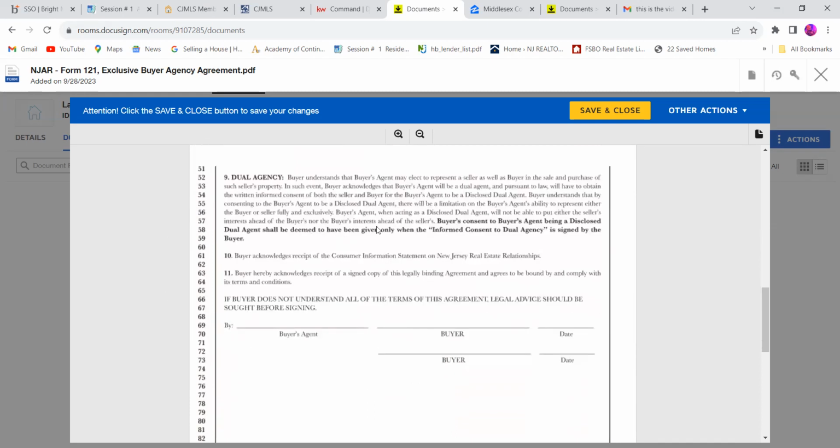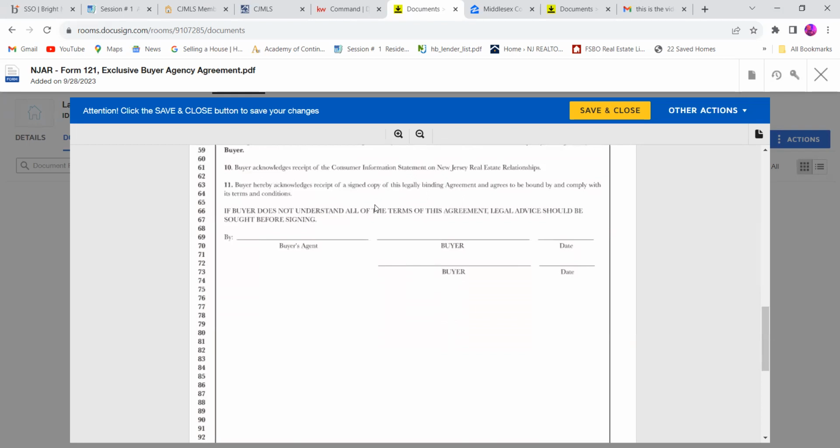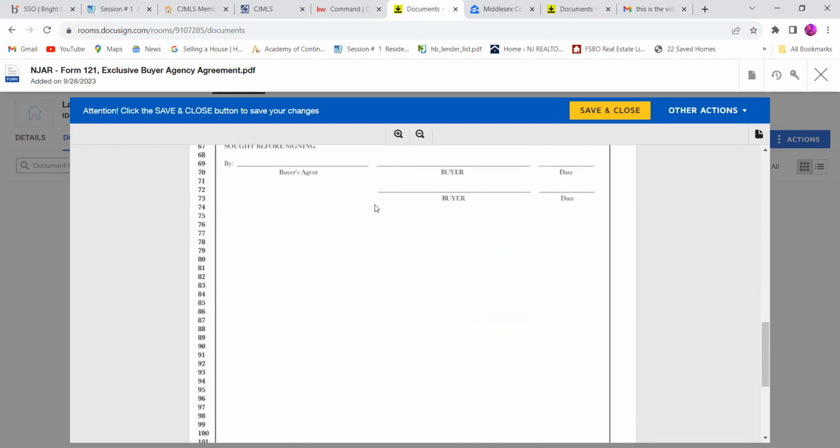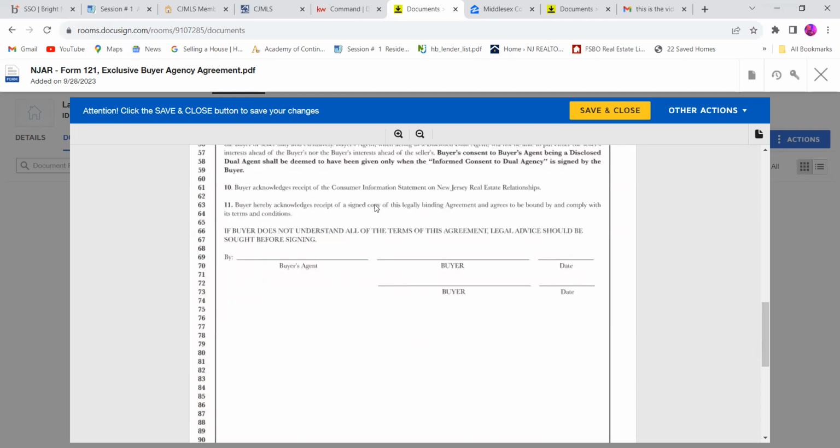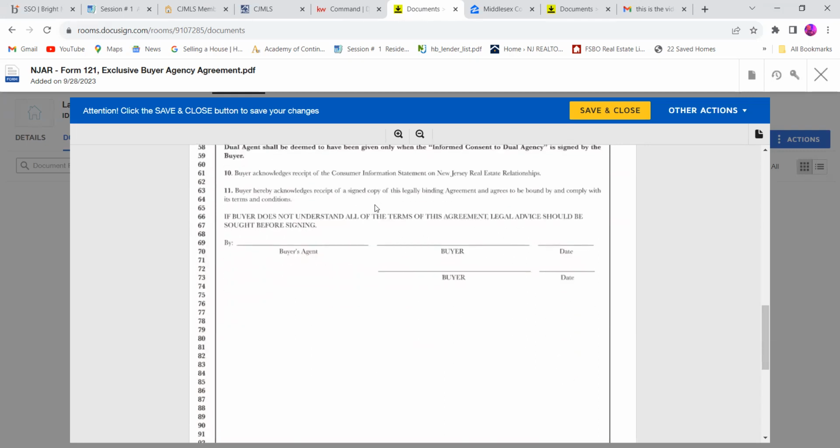So this all just says, it even has something about dual agency in here as well. And like I said, this isn't a requirement. This is just something that you would present to them alongside the CIS, which is just confirming our business relationship contractually. That's all.